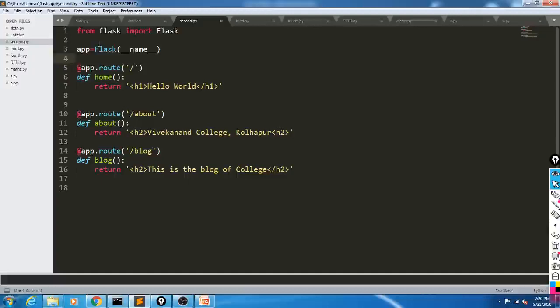Okay, so look here. So this was the first example. In this example, we have given here 3 URLs. So we have seen it in the last video also. Slash is there, slash about is there, and slash blog is there. Okay, so once again we will see how it executes.